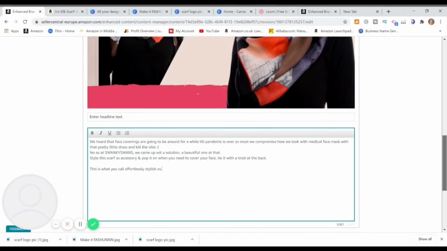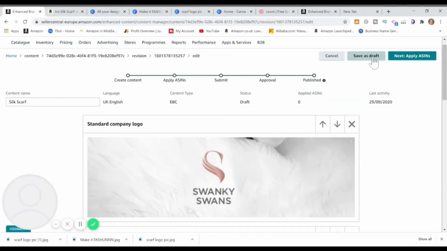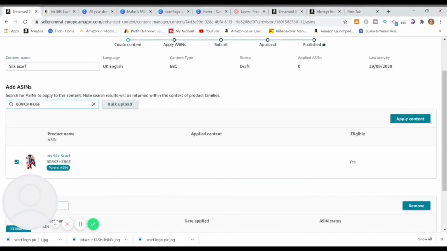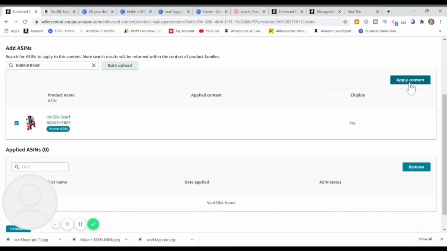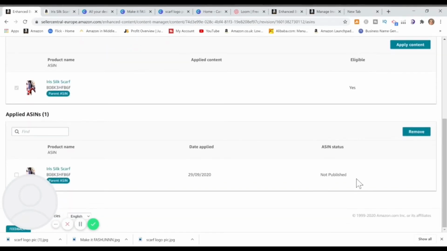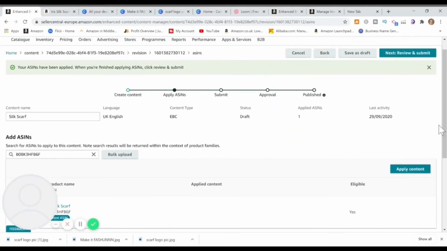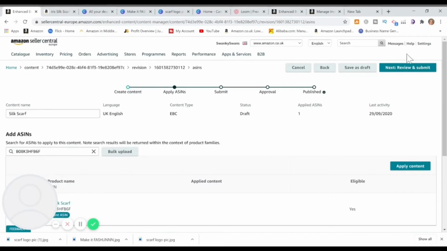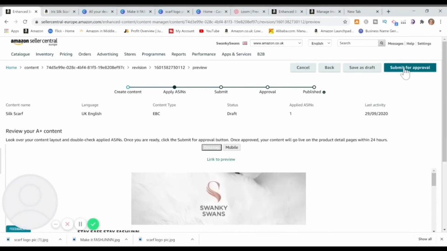Okay, here you are, option in. I'm just going to save this. You just copy the ASIN into the add ASIN section and it will bring up the product that you need to apply it to, and you just click apply content to after selecting the listing, and that's it, you're done. You just click next and review and submit.